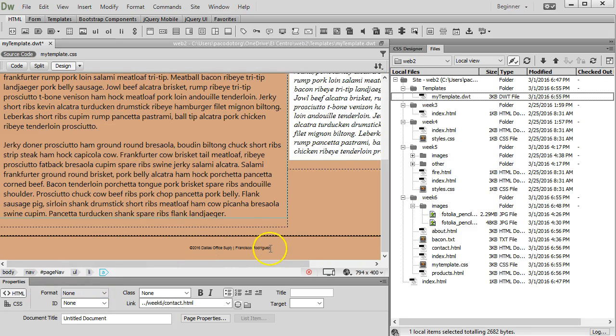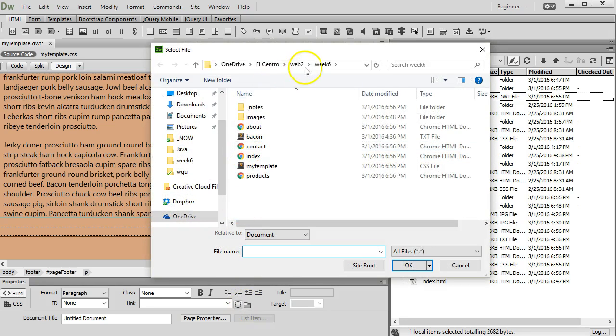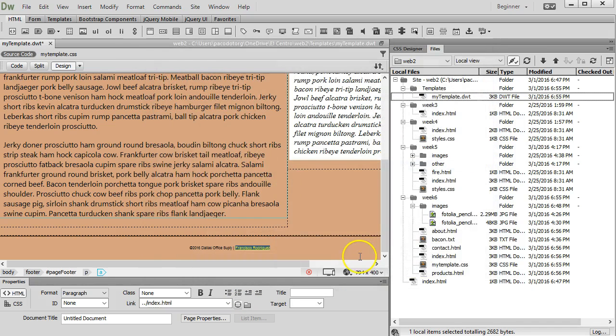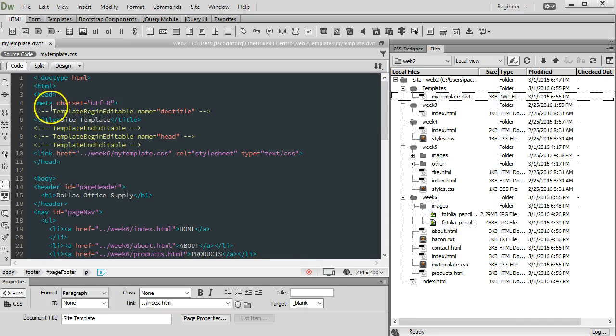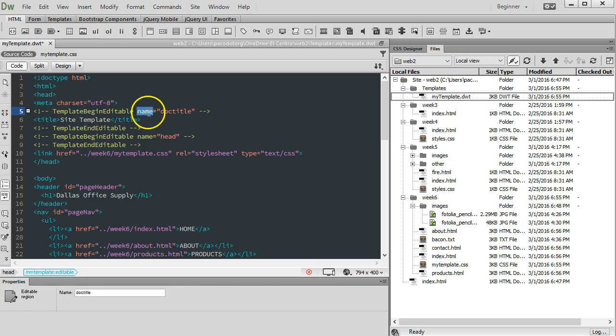If you wanted to, where you have your name, if you decide to put your name here, I'm going to highlight mine and just give myself a link to browse for the file, and then tell it to just go back to my root folder and open up my index page, and why not in a brand new page. My document title is currently untitled. I can change this to say that this is just the site template, because I trust that, at least in the code, the title up here is part of an editable region.